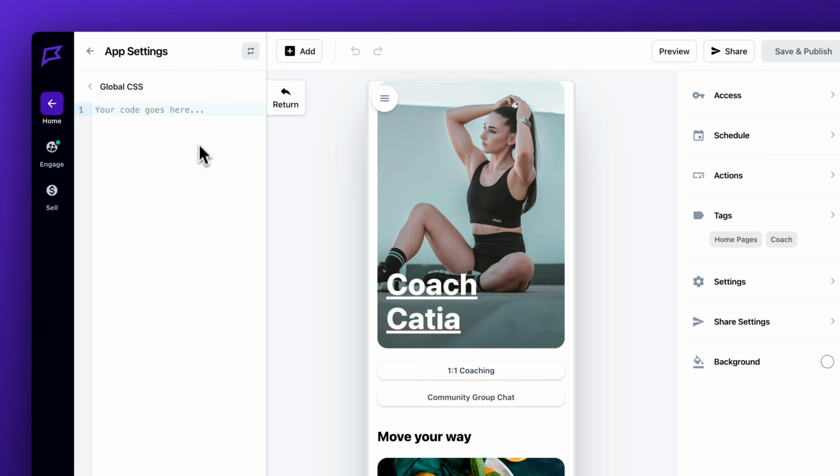Firstly, Global CSS is CSS that's applied globally to your app. Now, you can use this to do things like add custom fonts or override particular styling within the app if you are a little bit technical and know how to use CSS. But if you do know how to use it, you will understand that this allows for a lot of customization options.